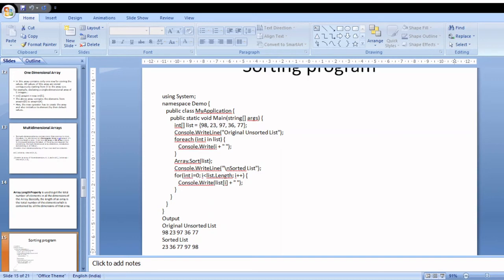So this is how we can write array programs. This for each loop, the facility of for each loop, Length, and this sort method.